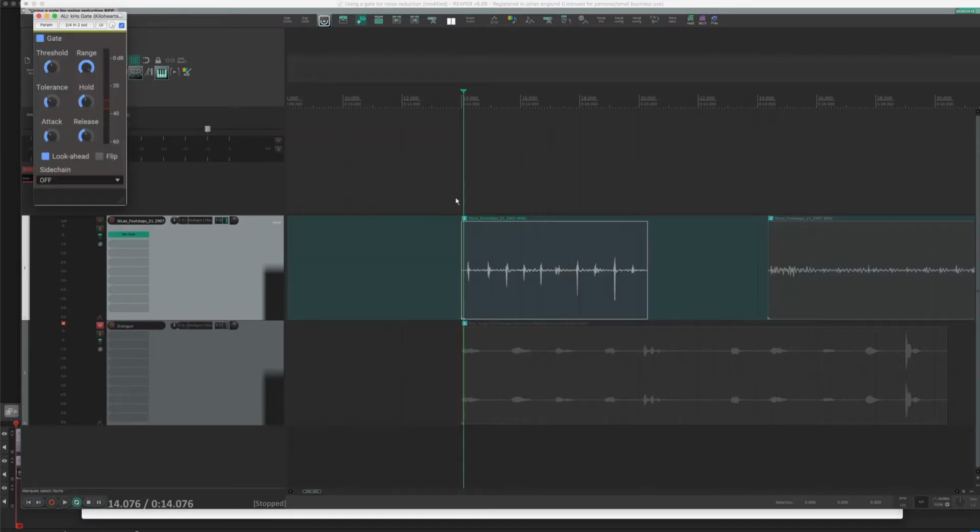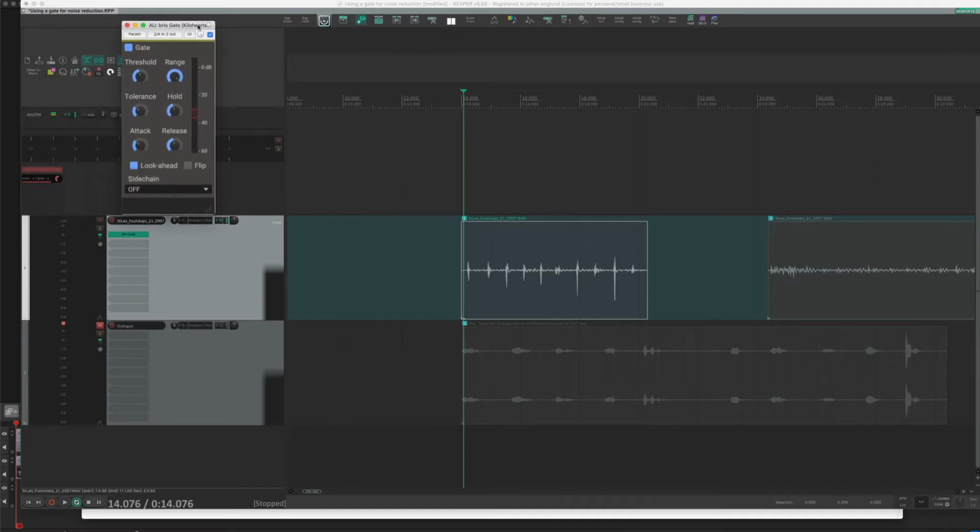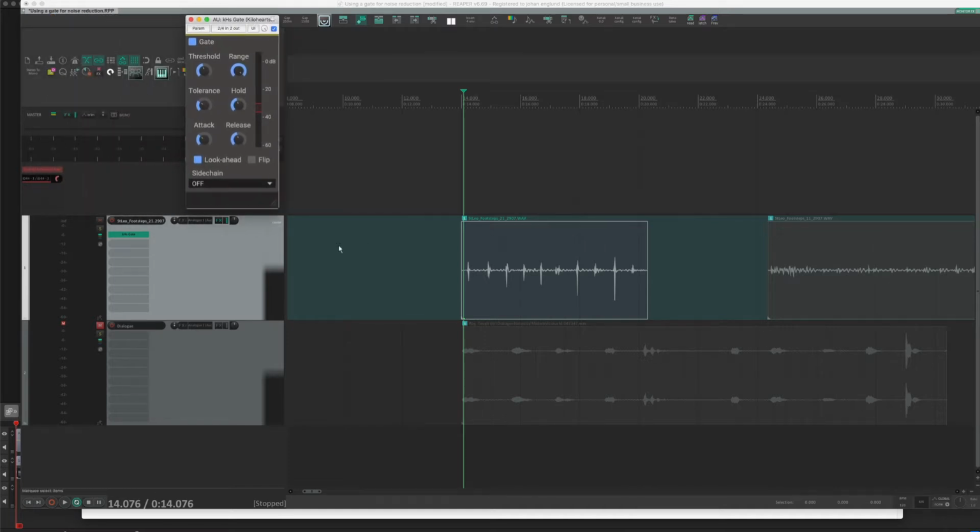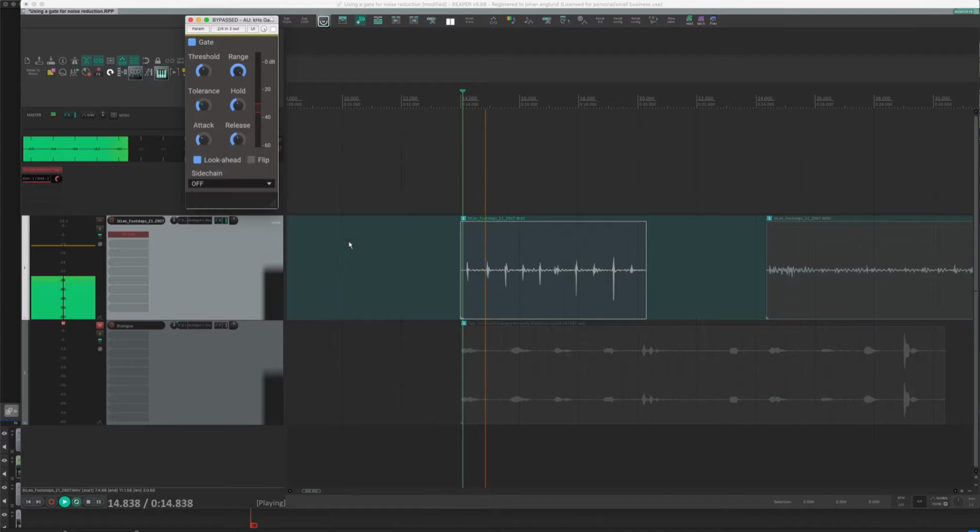So first of all, I'm just going to get a gate, and I'm just going to use the kilohertz gate here. You can pretty much use any gate. This is the free version gate, I think, so use that. And if I turn it off and play the footsteps here, then we can obviously hear that there is a sound in between that we're going to try and get rid of.